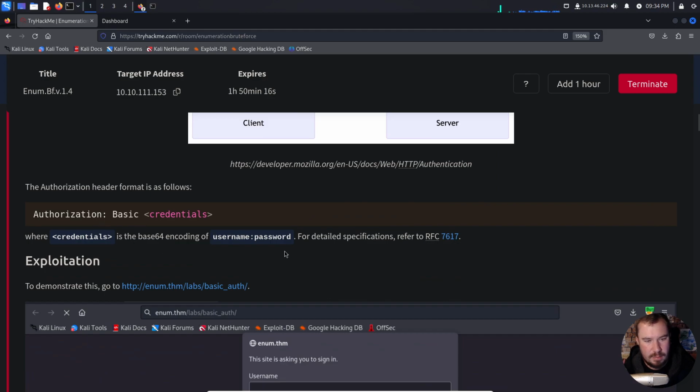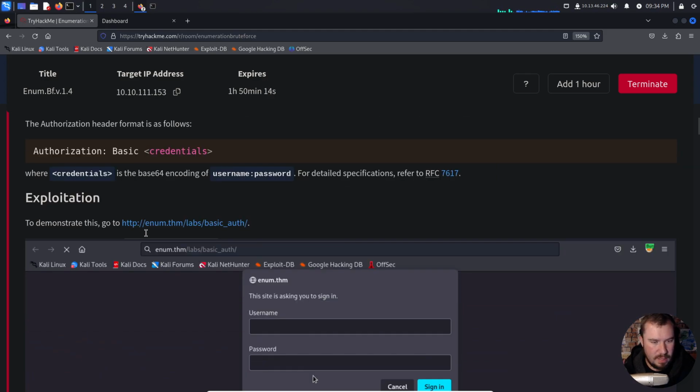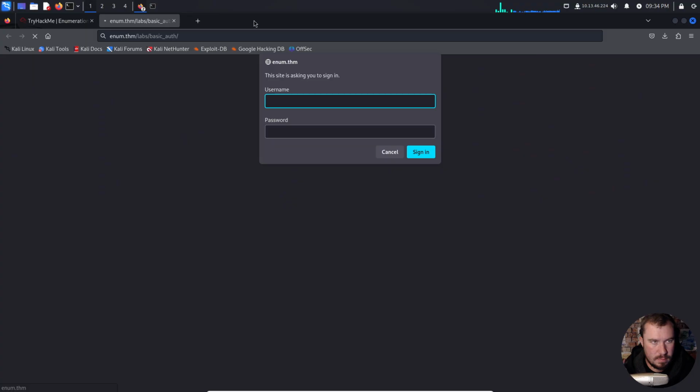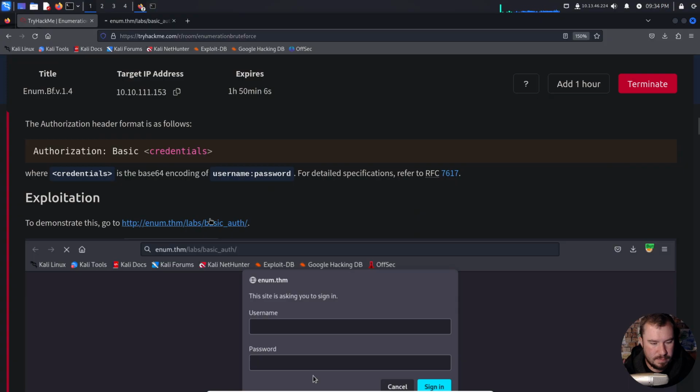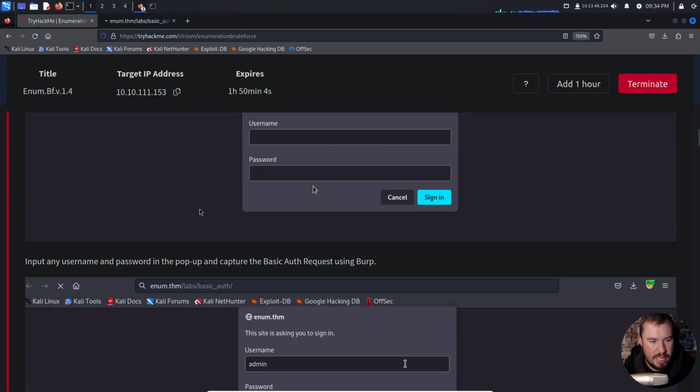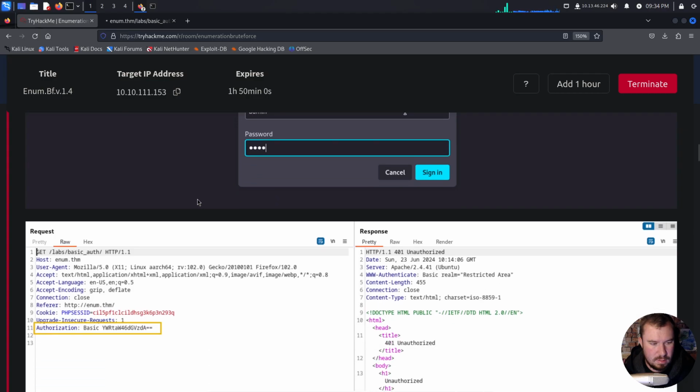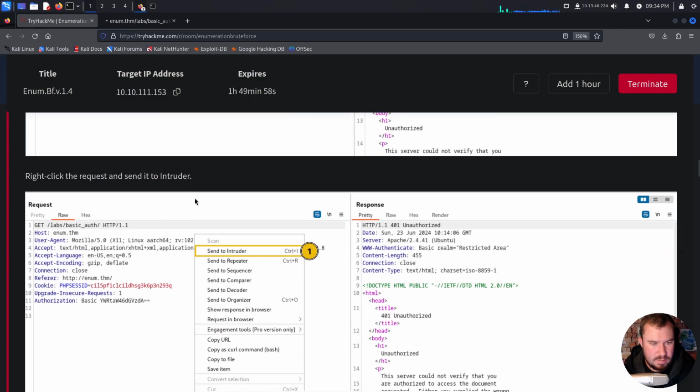Where credentials, yep, just like what I said. To demonstrate, we'll go to our basic auth lab. And there it is there. Input any username and password to capture the basic auth request using Burp. Right, you can see it there. Send it to Intruder.